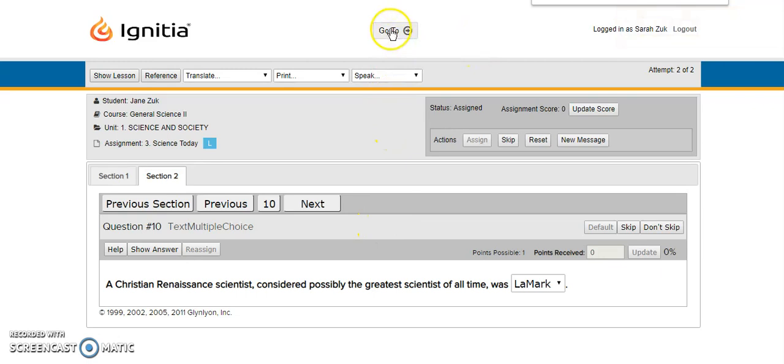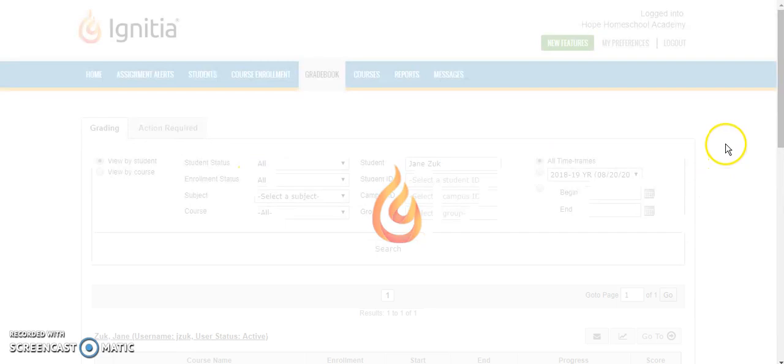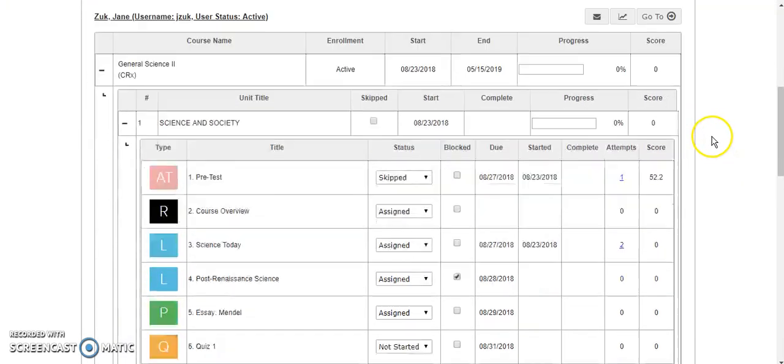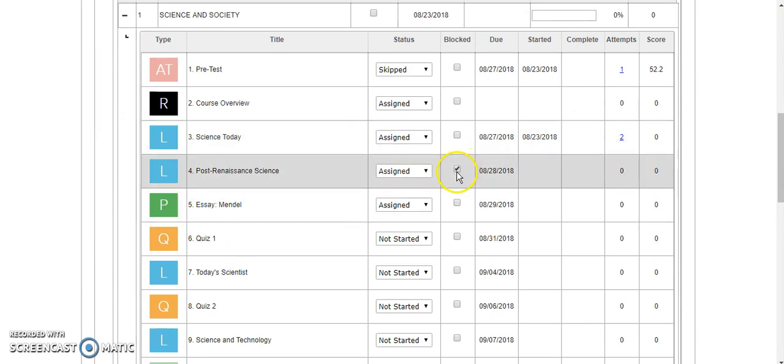So now what we want to do, if we know our student's working on it and they're probably going to get it right, we can go, you always want to click this go to button and not your back button, because this will take you right back to where you were, especially if you have multiple students. So this takes us right back to Jane and her gradebook, and right all the way into where we were before. Now if you think she's going to be fine and get that one right, you can go ahead and unblock this next assignment.